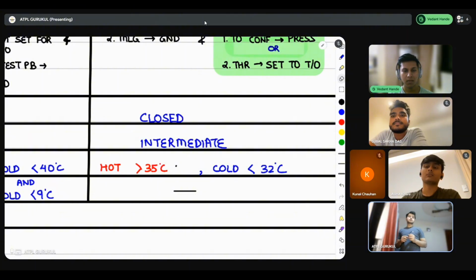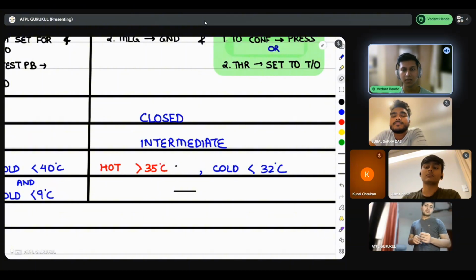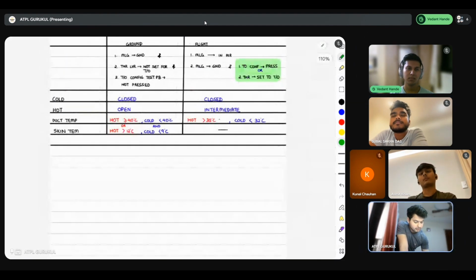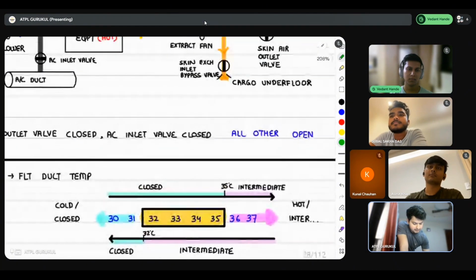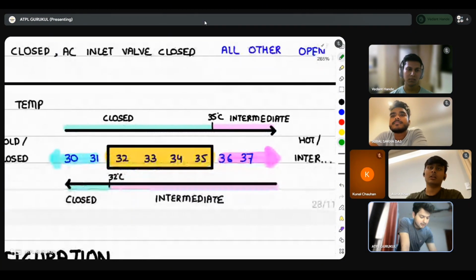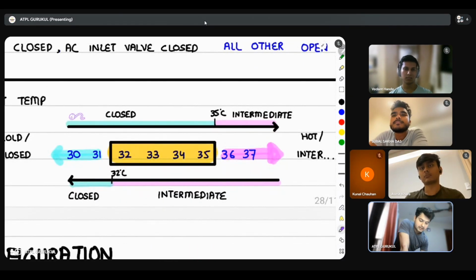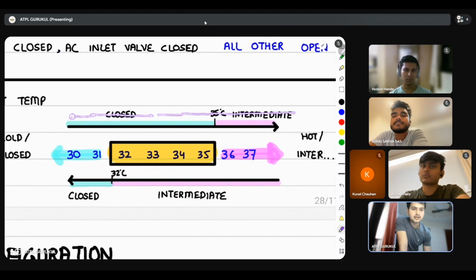Yes, sir, what if the temperature is 33 or 34? Okay, good question. What if the duct temperature is 33 or 34? To answer your question, we will look at this particular diagram. Let's say on a very fine day, when you're in flight, the duct temperature is 30 degrees Celsius. It will be closed. It increases to 31, it will remain closed. 32, 33, 34, 35, it will remain closed. As soon as you cross 35, it will go into the intermediate configuration.